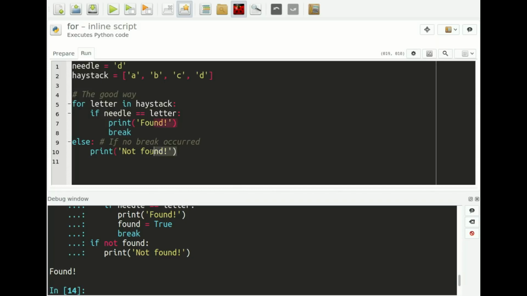So whatever is under else is only executed if no break statement occurred during the loop. So what we have is the following logic. We loop through the haystack. If we encounter the needle, we break and therefore do not execute this. However, if we loop through the entire haystack without encountering the needle, we have not broken, and therefore no break occurred, and we execute this print not found.